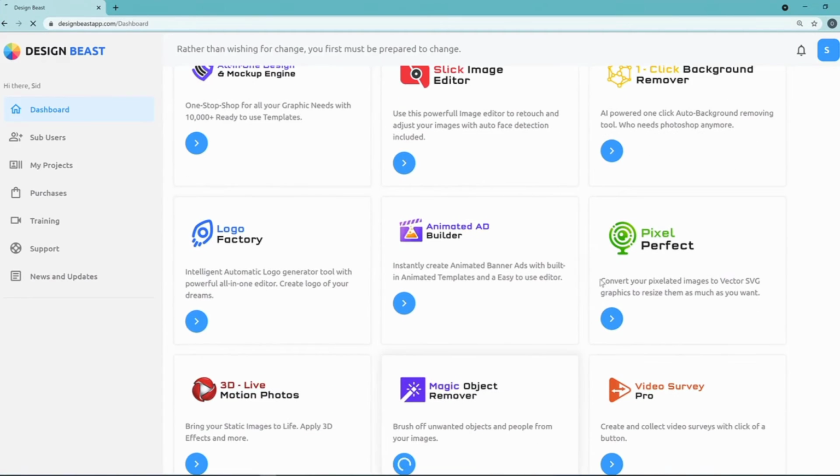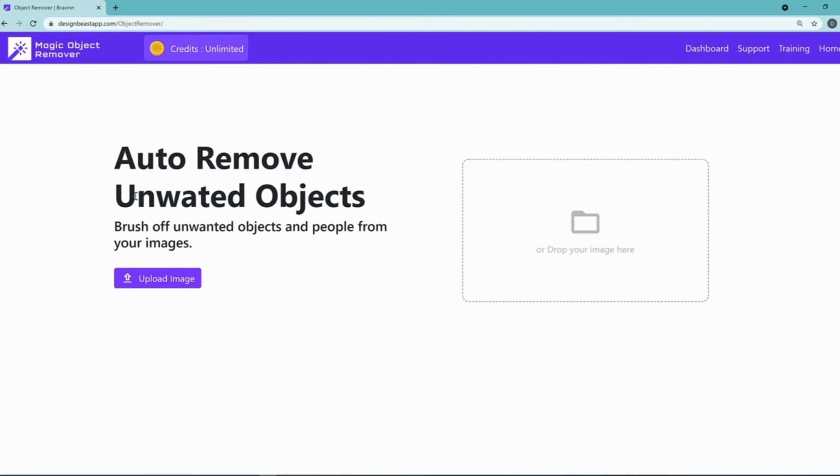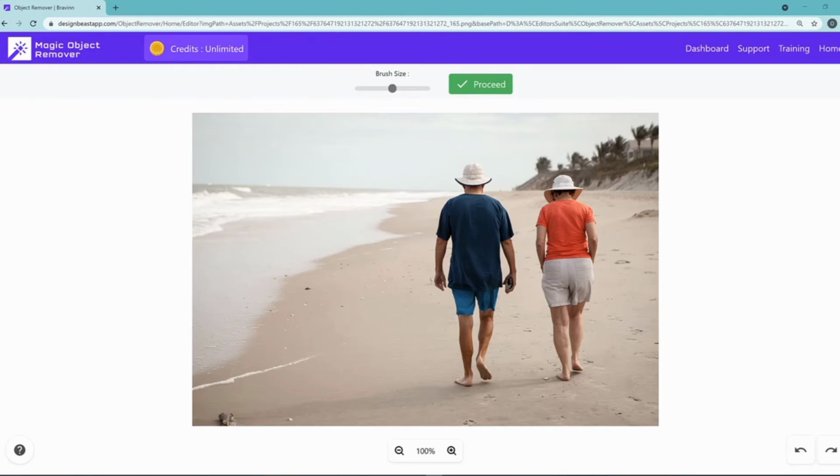This is the magic object removal here, right? So you click on auto remove unwanted objects from any image that you wish. Let me upload an image here. I've uploaded an image with a couple on the beach. Now again, you can do anything you wish really. If you wanted to eliminate anybody here, you can do that and automatically it's going to do it. All you have to do is change the brush size, right, and pick which element you want to remove. So I'm going to remove this gentleman here.